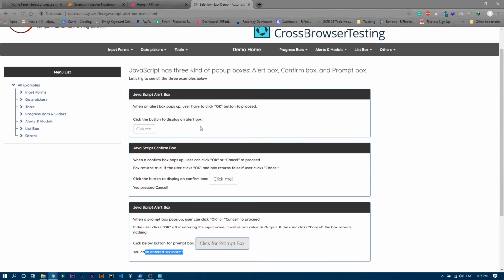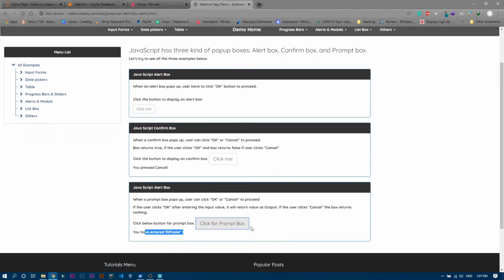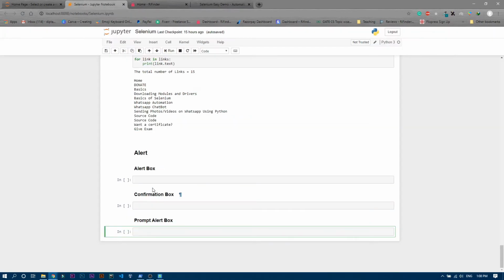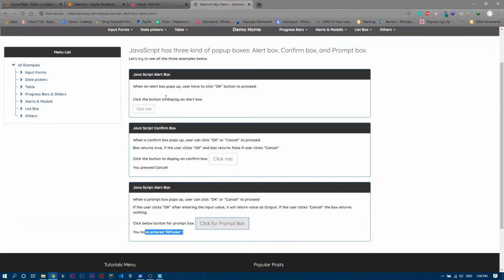So there are mainly these three kinds of alert boxes. We will see how to perform operations on these three kinds of alert boxes. In this video we are going to see only the first case, then we are going to see the second case, and then the third case.